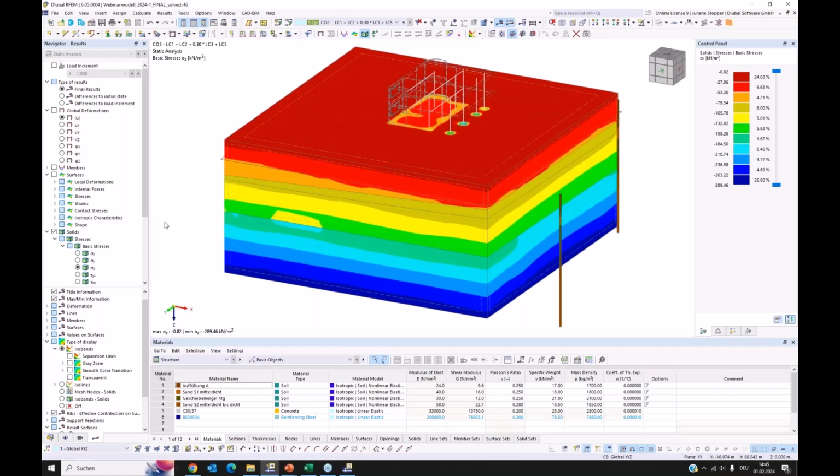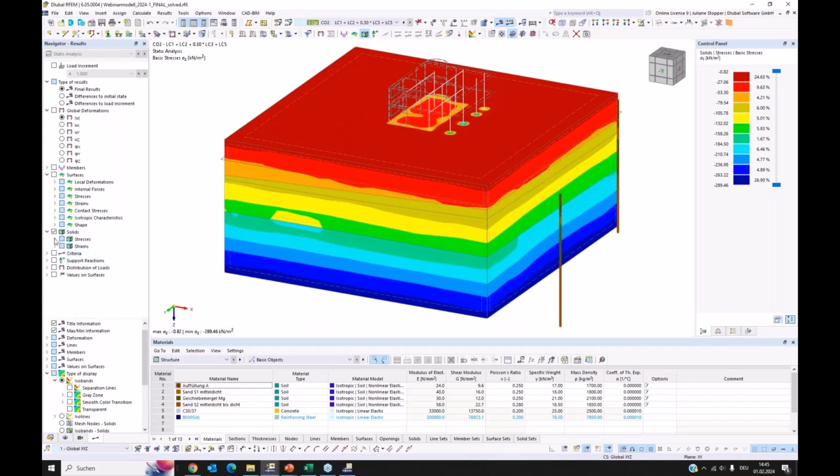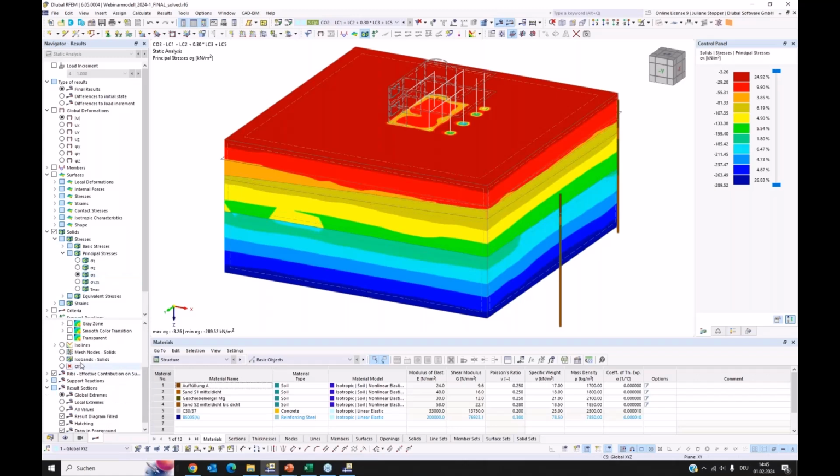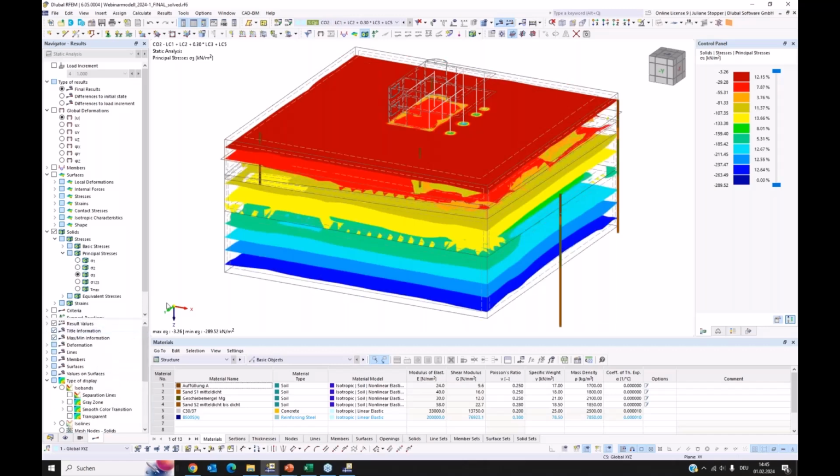Then I would like to show you another thing. We can have a look at the principal stresses. We will look at sigma 3, and I want to change the way of display. I want to use the isobands for solids. I select it here and it will come. And now I want to show you a useful setting that you can use when you have initial states.